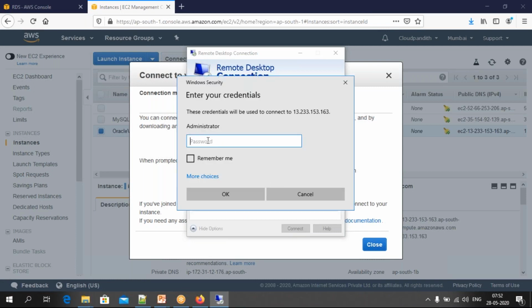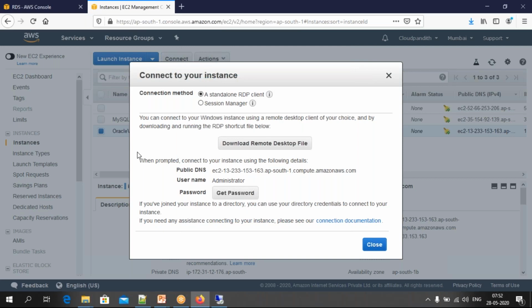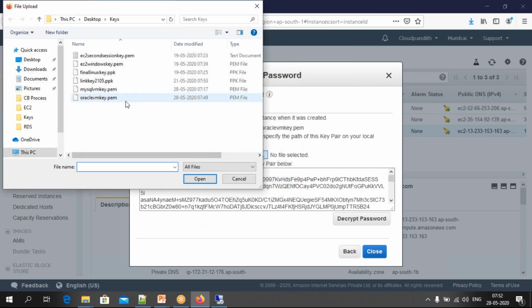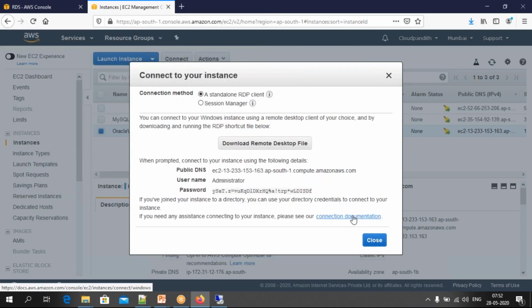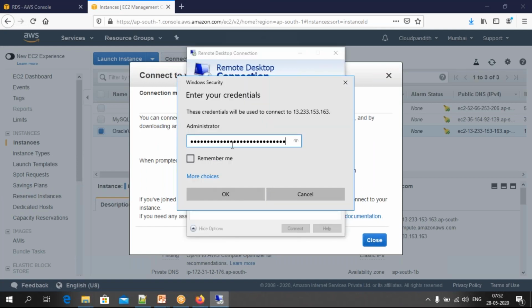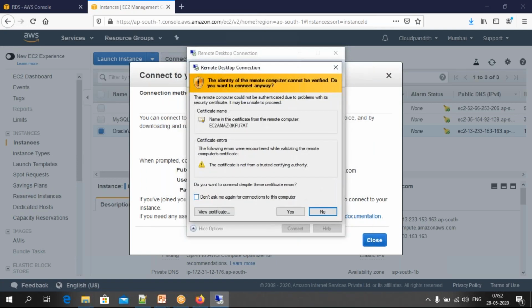So it is requesting us to enter the password. How to get the password? Get password. Okay, now browse it, select the Oracle VM key, click decrypt. So when you decrypt that key, you will get the actual password. With that password, you are going to log in to this particular VM. Click yes.